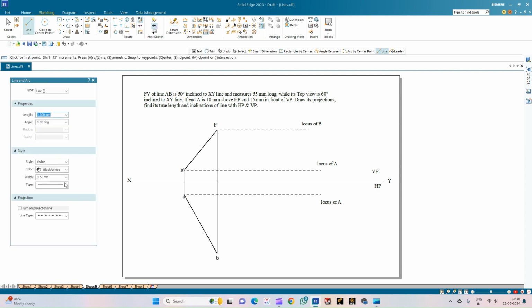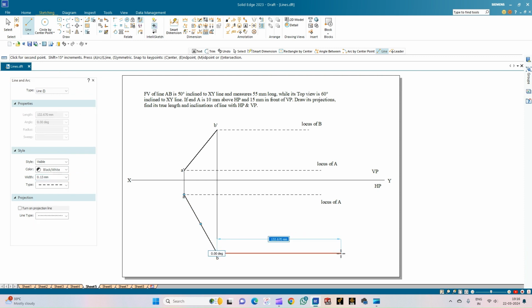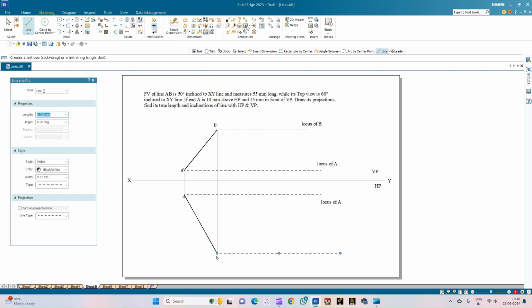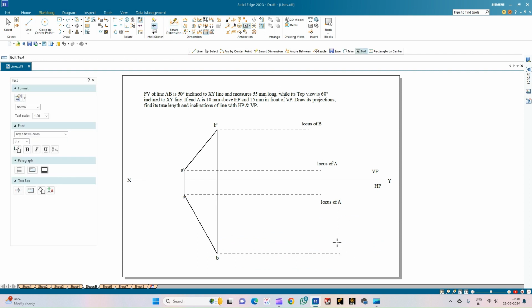and let me draw the locus line passing through the top view of the line AB. So here this is the locus of B in the horizontal plane. I'll annotate this line as locus of B.